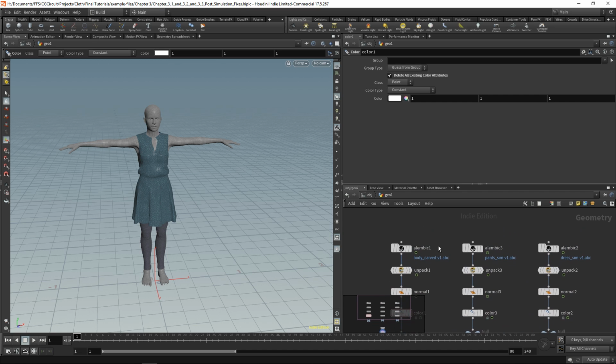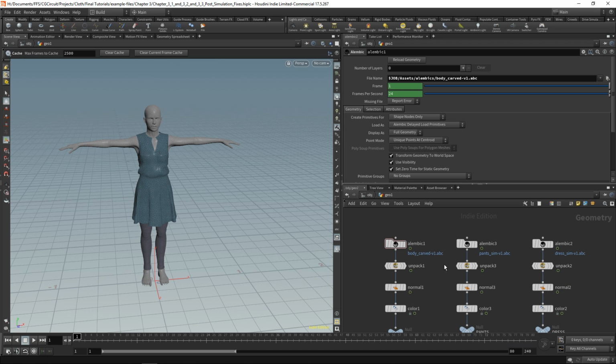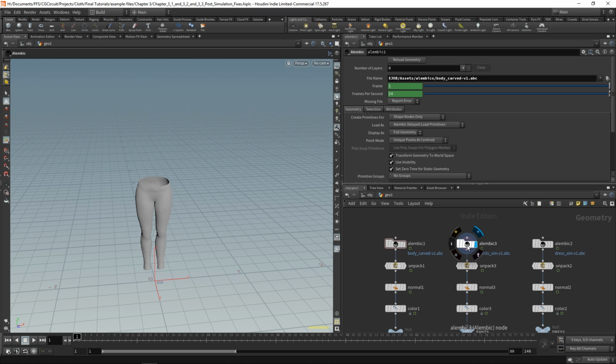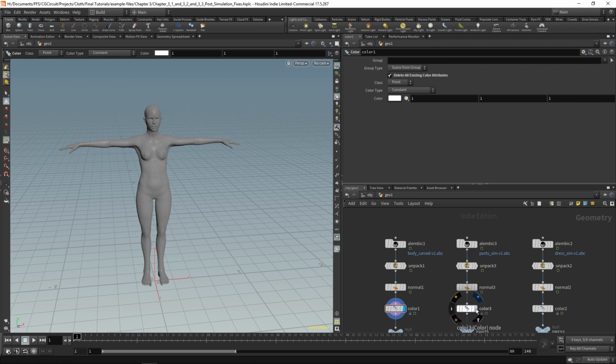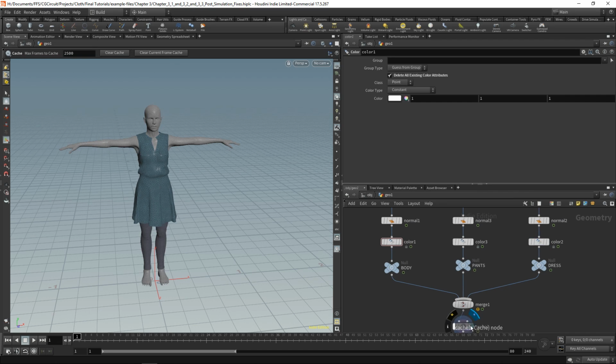To start with, I've included some Alembic files from one of my sims, so if you haven't done the prior chapters, you can pick up here and have something to work with. Of course, you can always use the simulations you've made yourself. Just to go through what I've included, I've got an animation of the pants, one of the dress, and the body itself. You want to go and unpack all of the Alembic files, and I've gone ahead and added a normal and color just so I can have everything here, and it's a little bit easier to see.